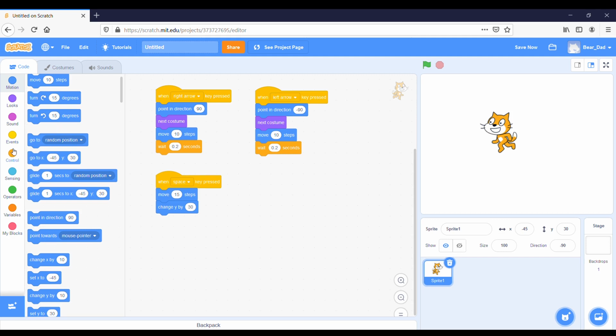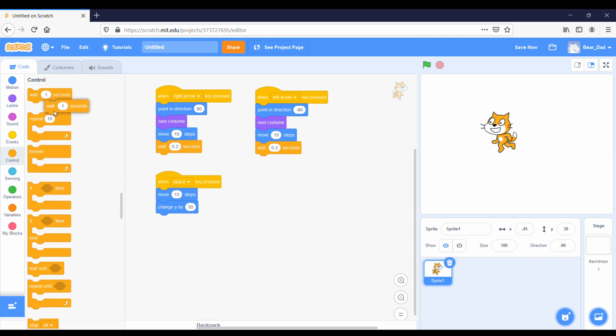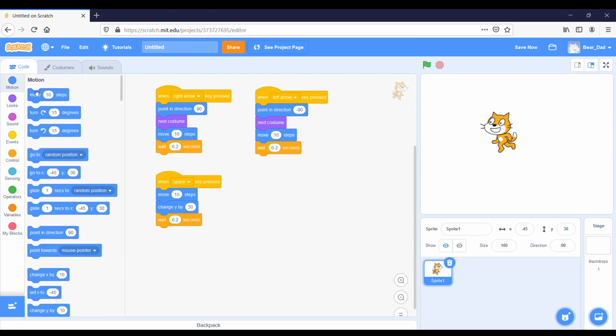So we need to go here and wait 0.2. Then go to motion. We move 15 again, 15 steps. And we change Y by -30.